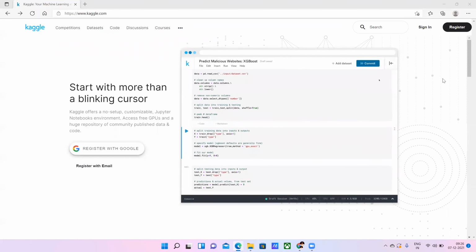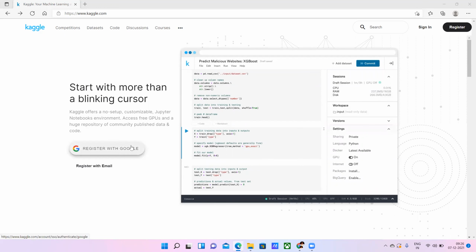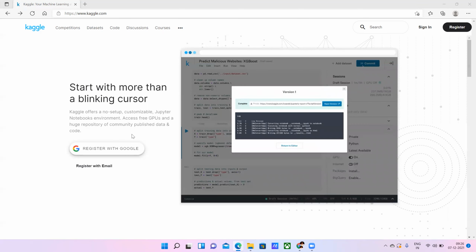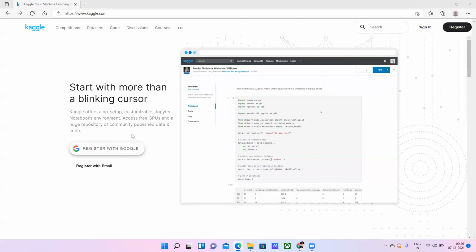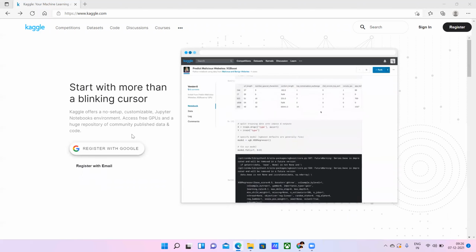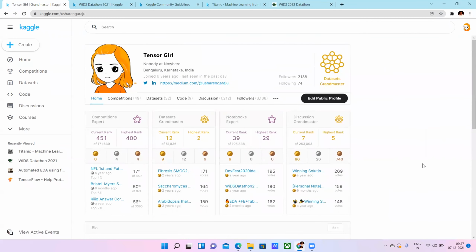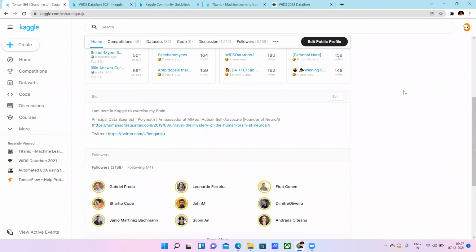If you do not have a Kaggle account already, you can create a new account by using your Gmail ID or Yahoo or Facebook or any other email ID. Once you successfully create a Kaggle account, you can also fill in other details like your name, the city, and you can also link it to your social media profiles. And there is also an option to fill in your bio.